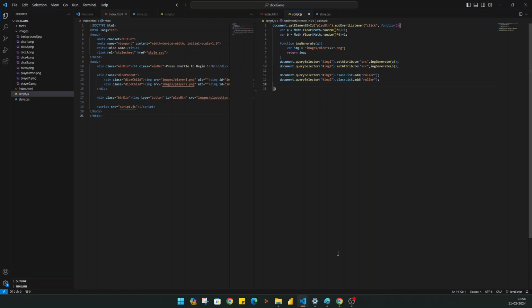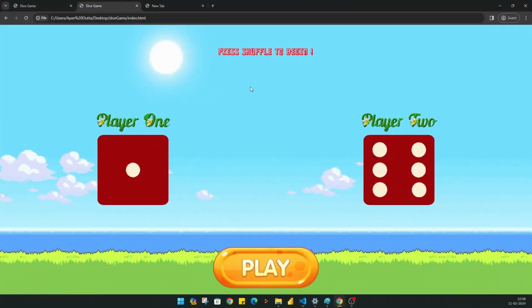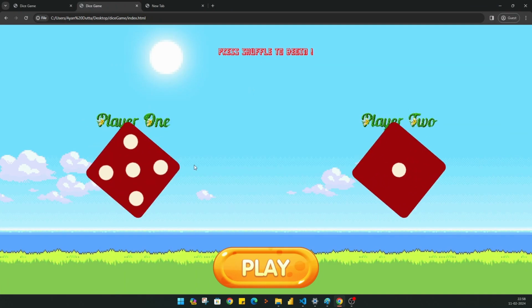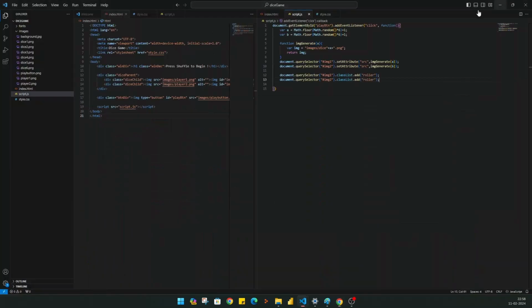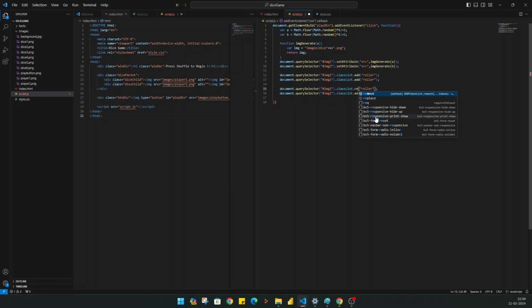Now let's check our page. If I press the play button, our dice are rotating successfully. Okay, if I press it again, the dice are not rotating. So how do we fix this? I will simply copy it from here and paste it here, and I will replace the add with remove. So each time it is added, performed and removed.